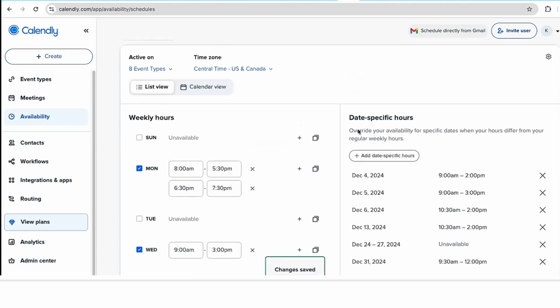You can also add date-specific hours. And so you could set the date and put the times that you would not be available for those days.